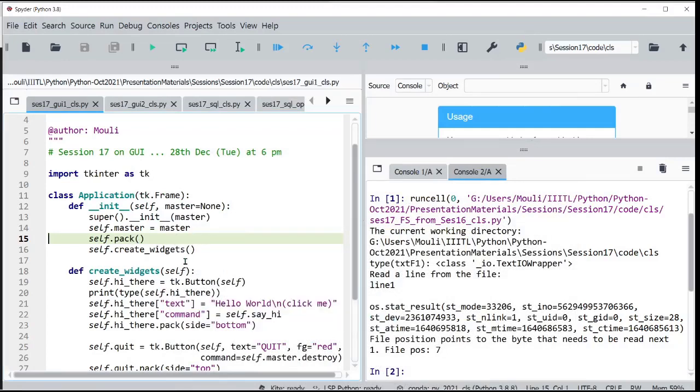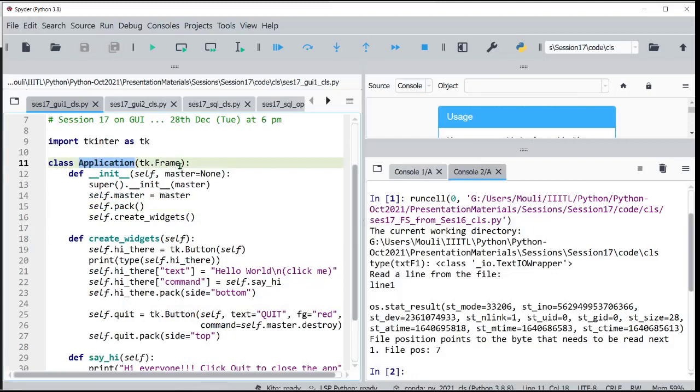Now we have a class Application inherited from Tk Frame. So our application is restricted to this frame. It is very easy to create a GUI application. You have to inherit from here, and then in init you can have some keywords, master equal to None. I'm not going into the details of this. You can have whether you want it to be packed or expanded or not. Those things are there.